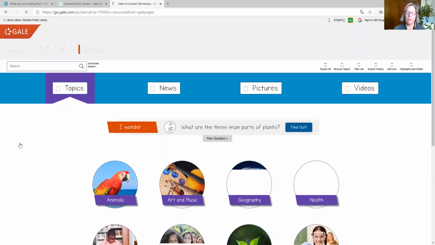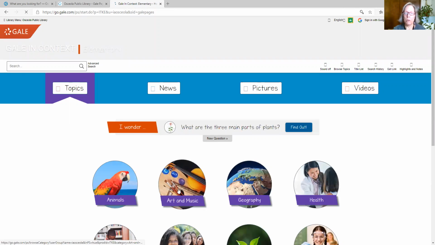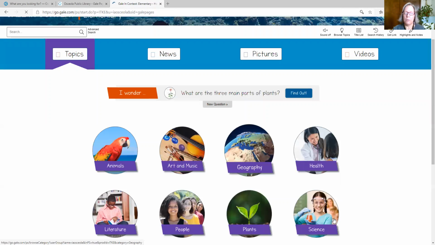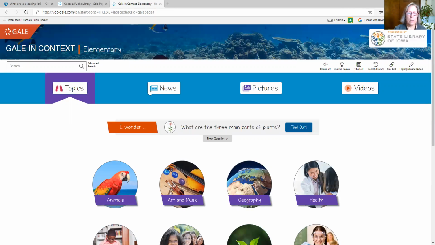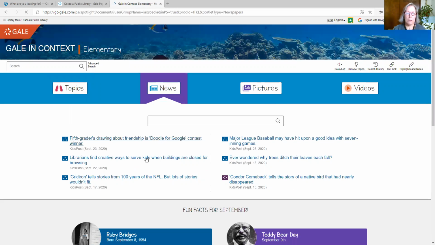Okay, and here we go. So it has all sorts of categories that you can look through if you're just wanting to browse. Let's get rid of that. Okay, news information. Librarians find creative ways to serve kids when buildings are closed for browsing. Oh, it looks like this one might be good for me. Okay, so there's also pictures. My internet at home really is slow.